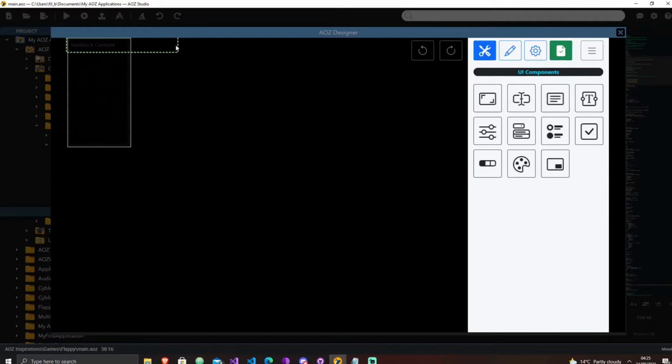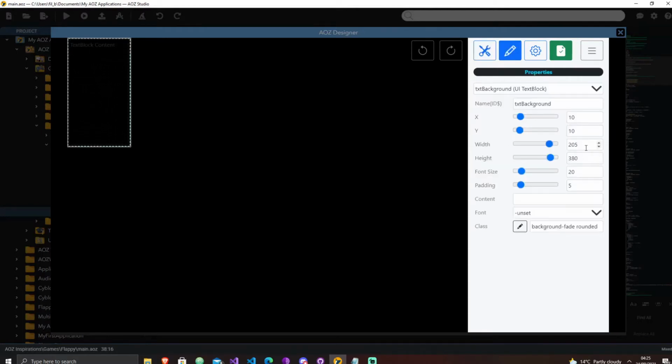So for the title, we'll add this to the top. And we'll set the width to 225, which is the width of the screen. Oh, actually, it must be 205, doesn't it? It's the same width as the background. Actually, I'm on the background there. So what we can do to switch to the text block that we just added, because it's underneath this text block, we can't click it, but we can select it using this properties drop down box.